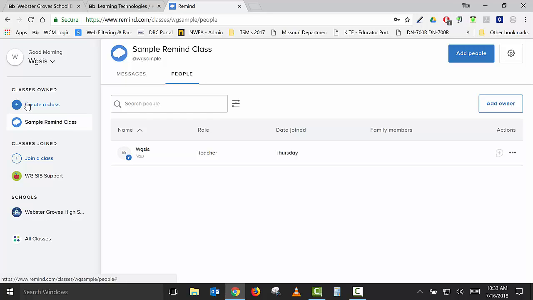It's also going to show the different classes that are owned by me. So this sample Remind class is the one that I created. What I'm going to do now is look for the embed code so that I can paste it into WCM. If I go up to this WGSIS, it's going to give me a couple different options. Where I will be going is in the account section, but if you look at there, you're going to see a heart with share remind.